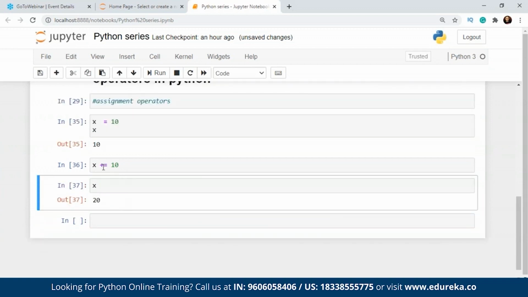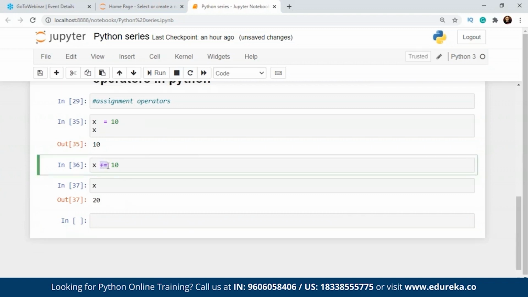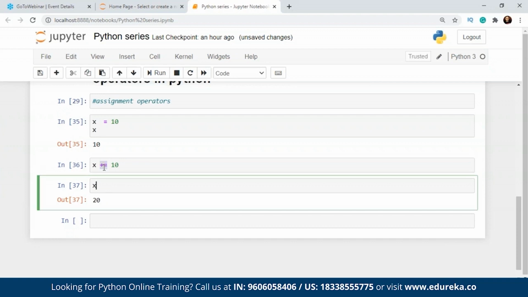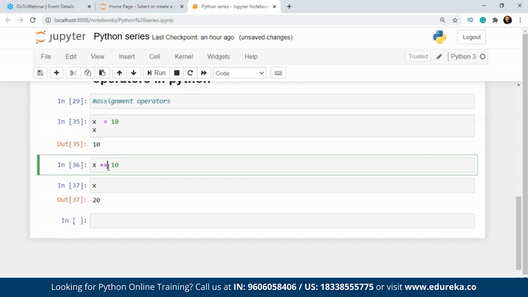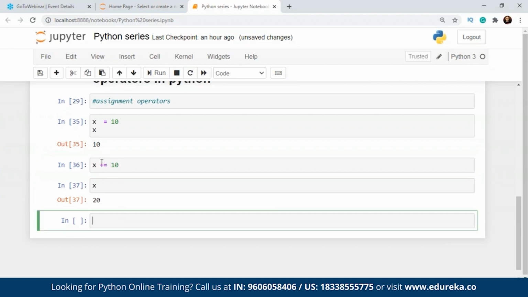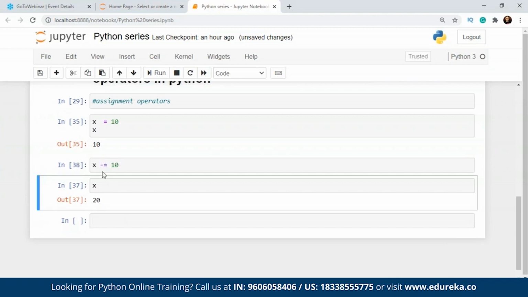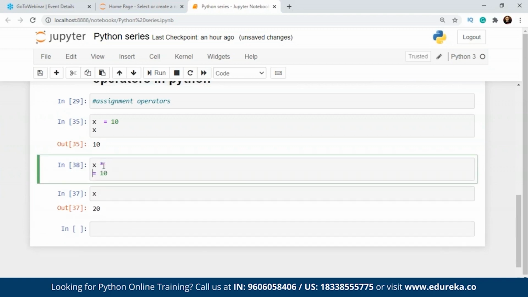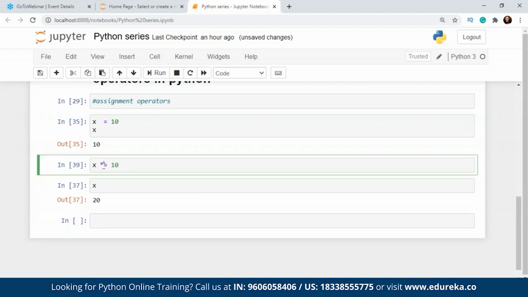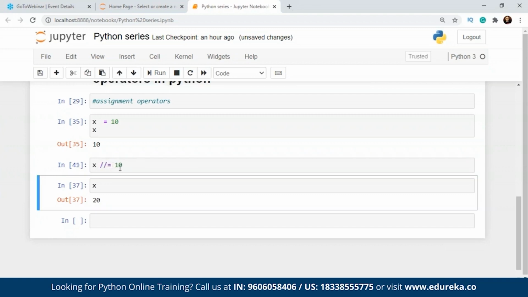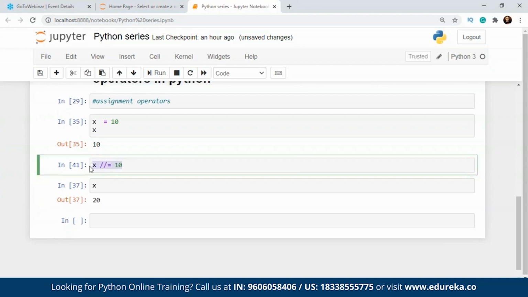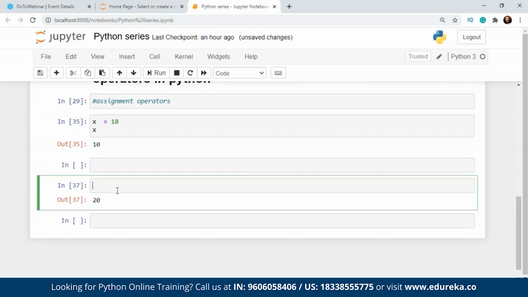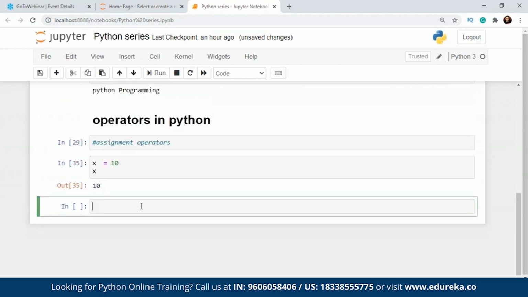So instead of writing x plus 10, I can simply write plus is equal to, or for subtraction I can write minus is equal to, and then for other similar operators I can write it like that as well. So these are the simple assignment operators, guys. Similarly we'll have minus is equal to, and then multiplication is equal to, or exponentiation is equal to, or floor division is equal to, something like that. So these are the assignment operators that we have in Python, guys. So I'll just remove this, guys. Next up we have arithmetic operators, guys.